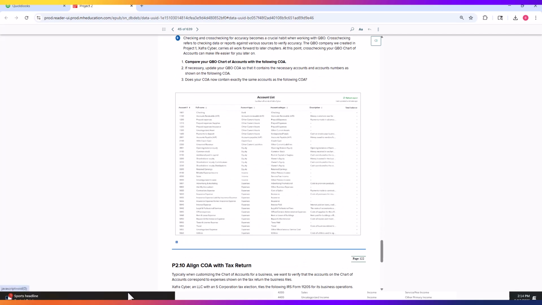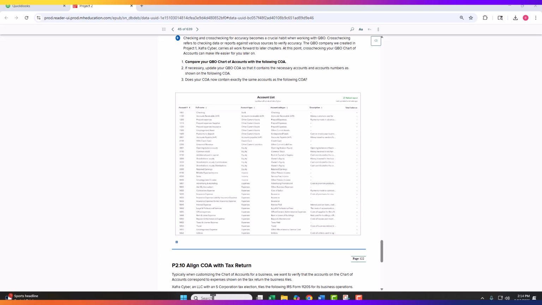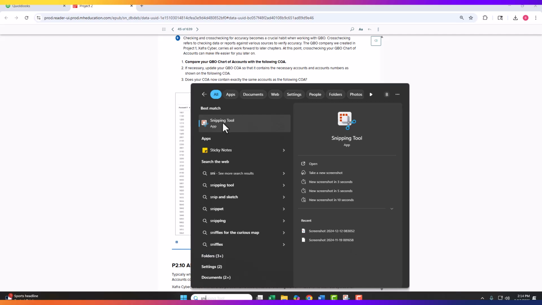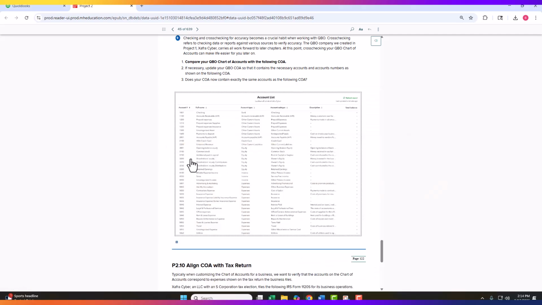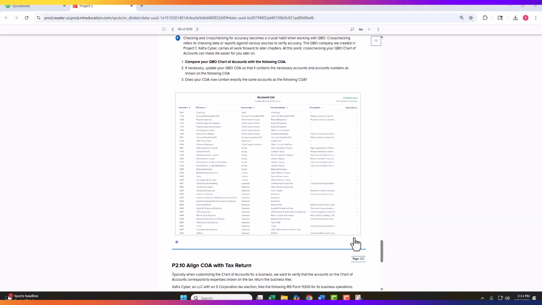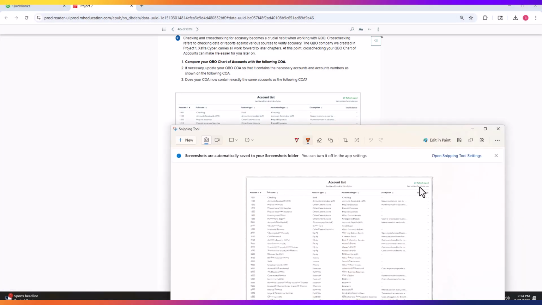They sure did. So what I would do is I would go down to your search in Windows and pull up your snipping tool and take a screenshot. So to do that, I should be showing you how to do that. You hit the new button, and then you draw a box around the area that you want to take a screenshot of. And then you can pull up, what I would do is pull up a generative AI tool like ChatGPT.